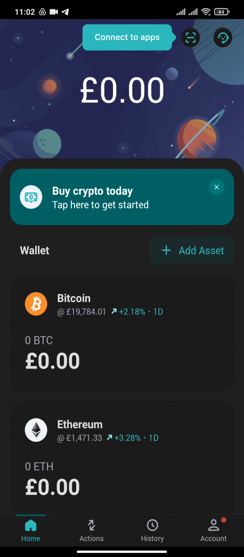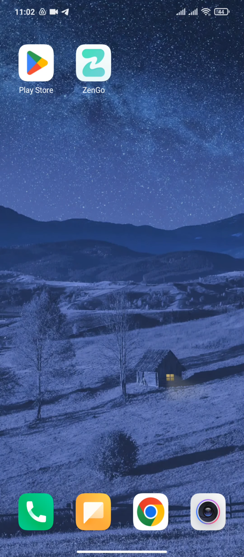Through this app, you will now be able to buy and sell cryptos and NFTs in a safe and secure manner. So that's how easily you can create a Zengo wallet account.